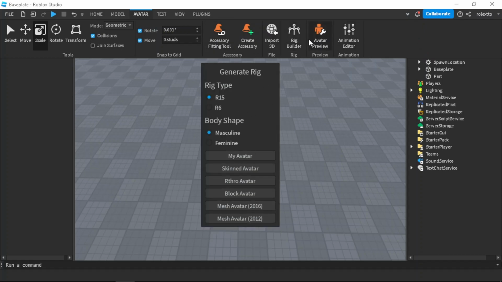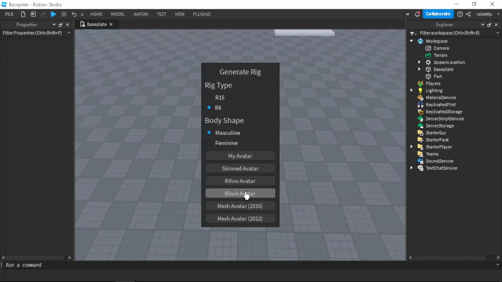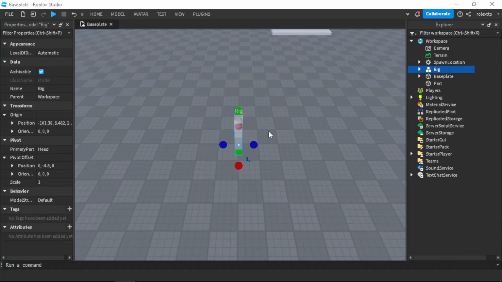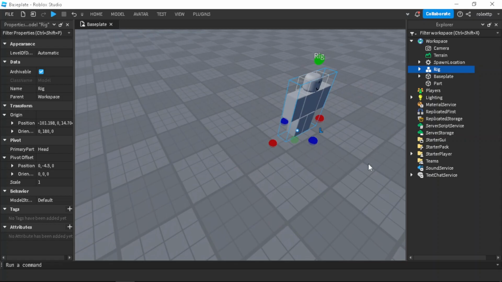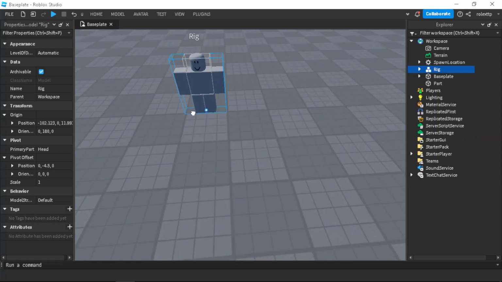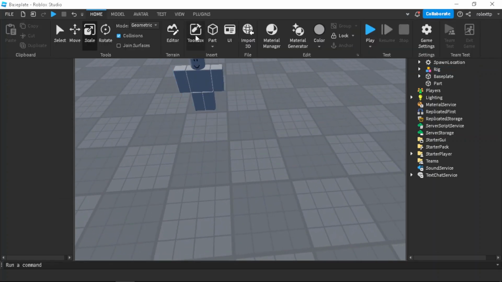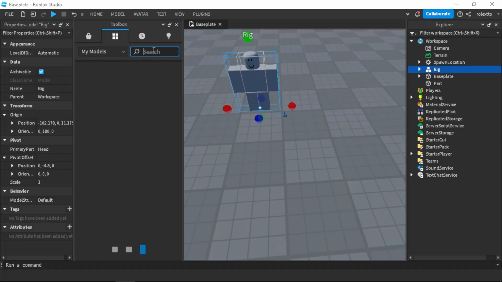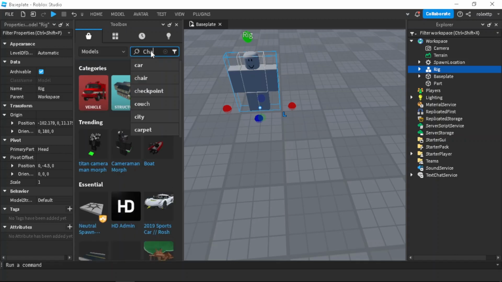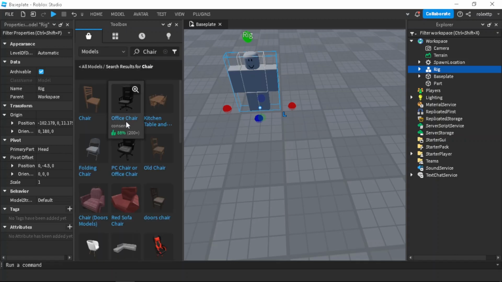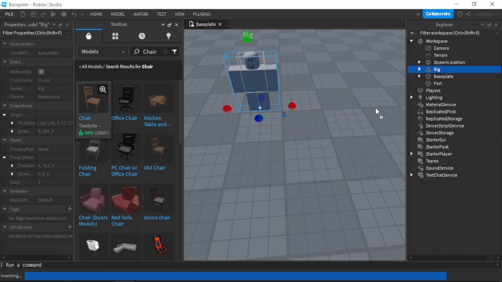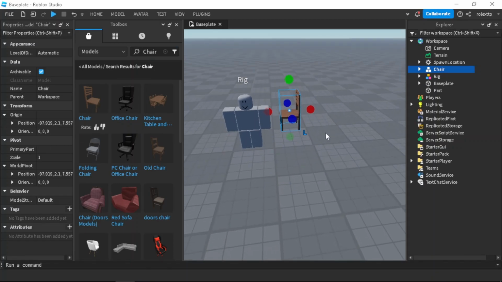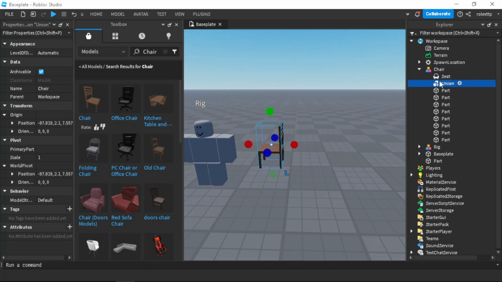So basically what you want to do is get your rig, either R15 or R6, either one works. I'm going to do R6 just because it's simple. And then I'm gonna do a block avatar. You can choose whatever you want. Basically you grab your rig, go ahead and get your chair. I'm gonna take one from toolbox. Alright, here we go. That's the one from last video, I'm pretty sure, but yeah, basically just grab it.